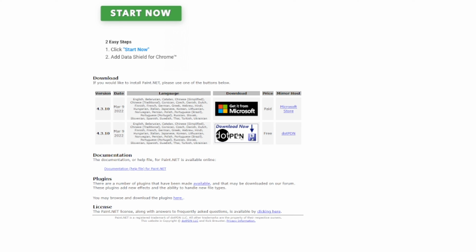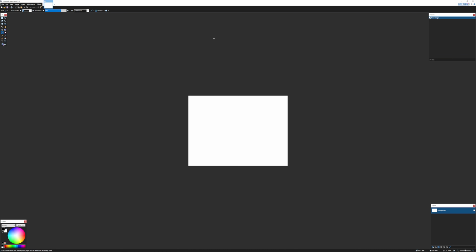You can click on download right here. If that does not work, you can also do mirrorhost.pdn. Oh, and apparently you can also get it in the Microsoft Store. That's new. So once you download that, go ahead and open up the exe file, install it, and then open the program once it's done installing, and it should look something like this.